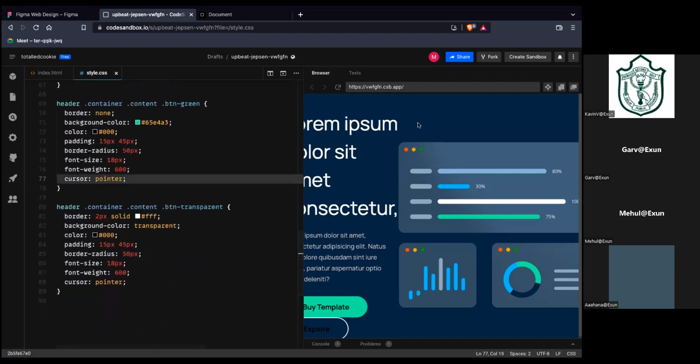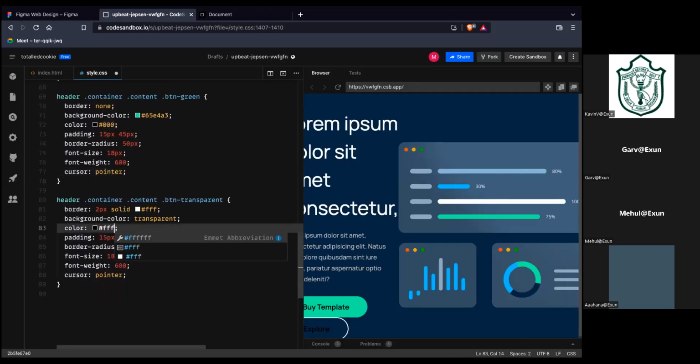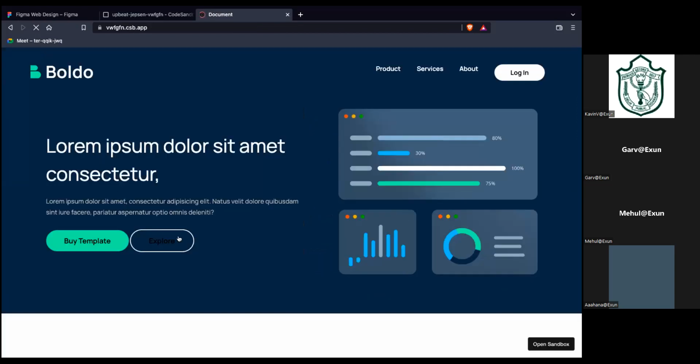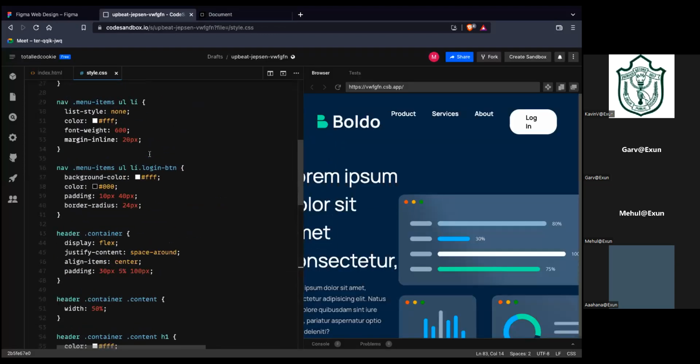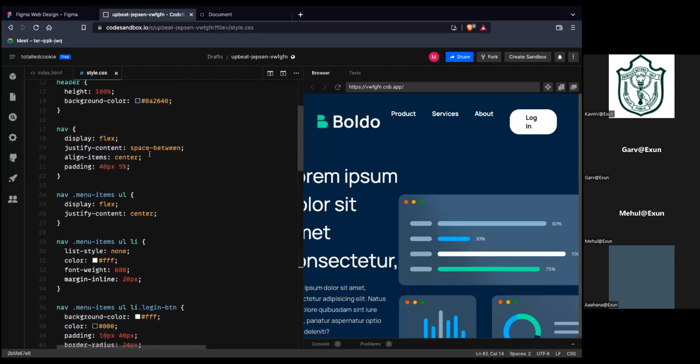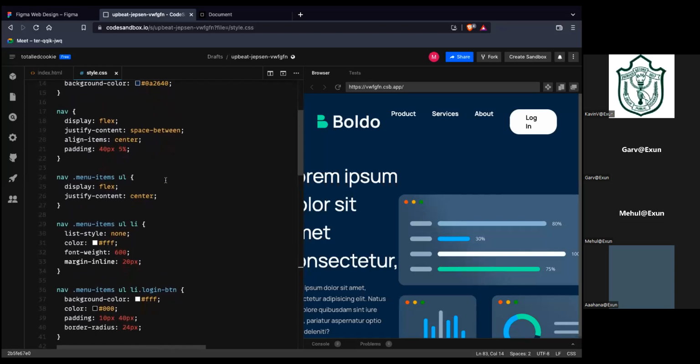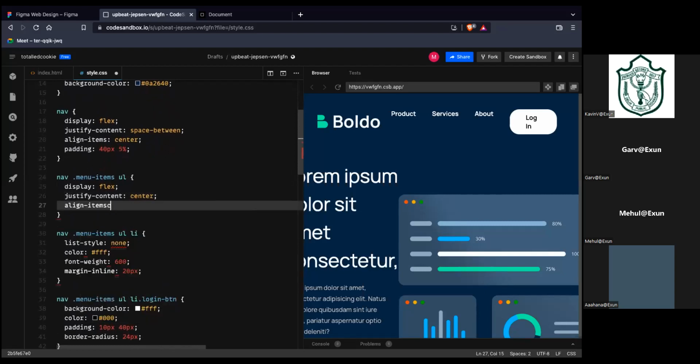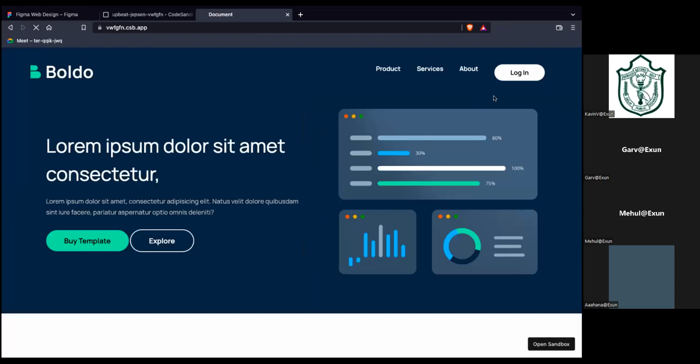So let us just fix what is wrong. So we have this, we have to fix this. So in case of BTN transparent, we have to set it to color white. And also here we have to say align items center. Okay. So now they are all in one line because on the horizontal axis, they should be center.